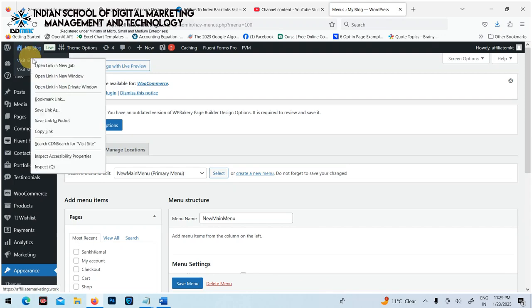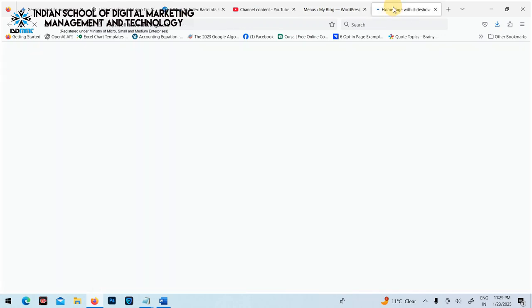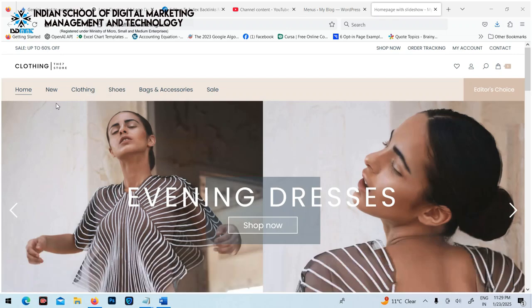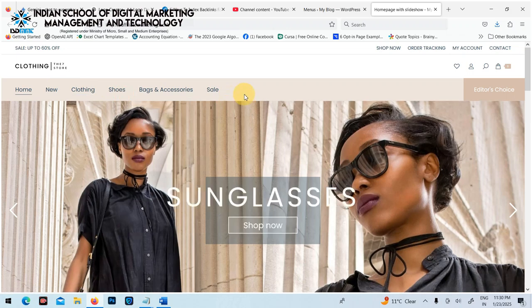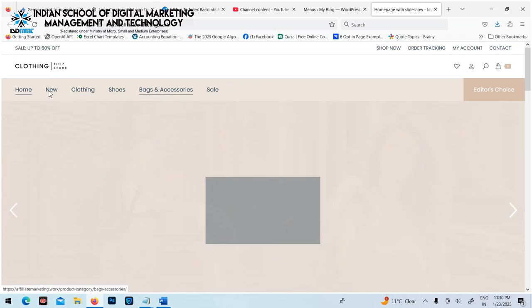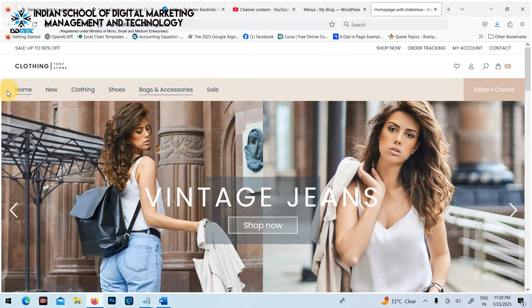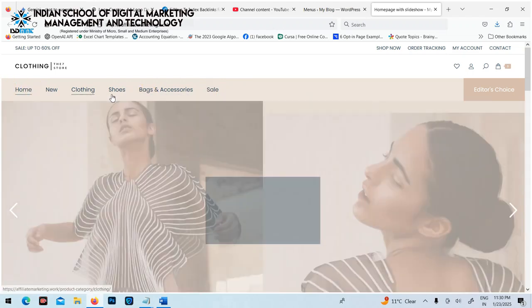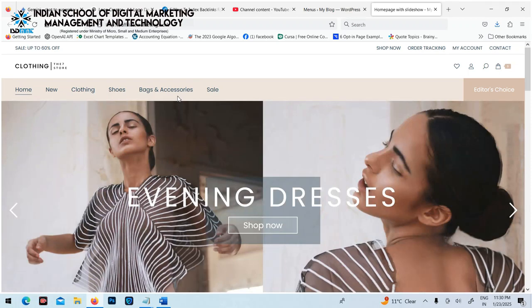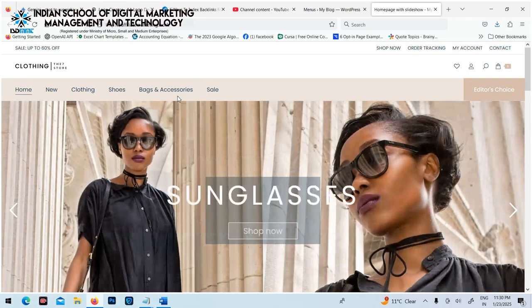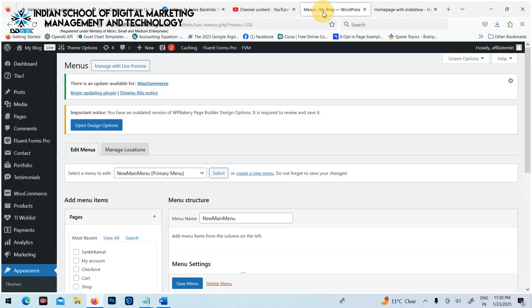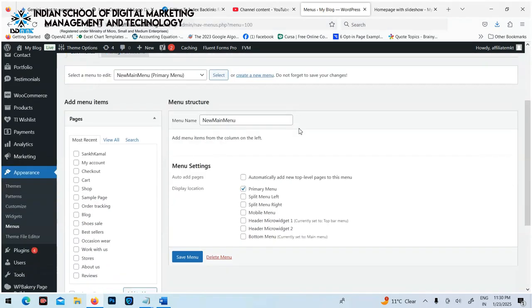Now I'm opening the front end of the website to show you where the main menu will appear. The main menu will always appear on the top of every website. You can see this is the default menu over here. Now we are to replace this menu with our own custom made menu. Now again going back to the dashboard.